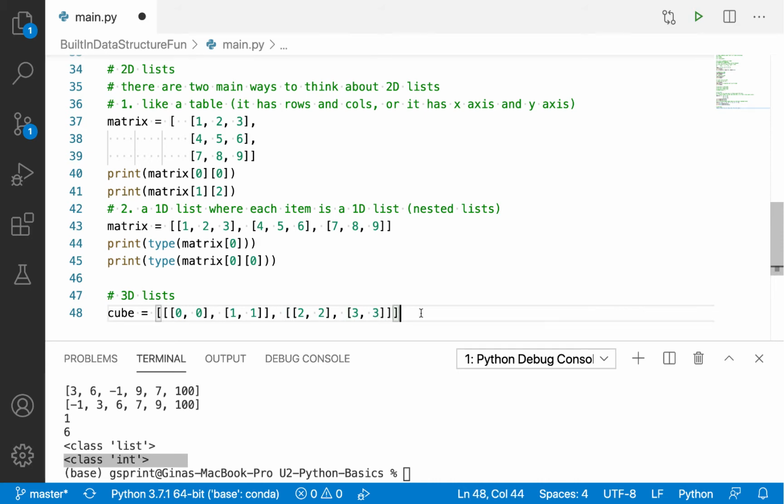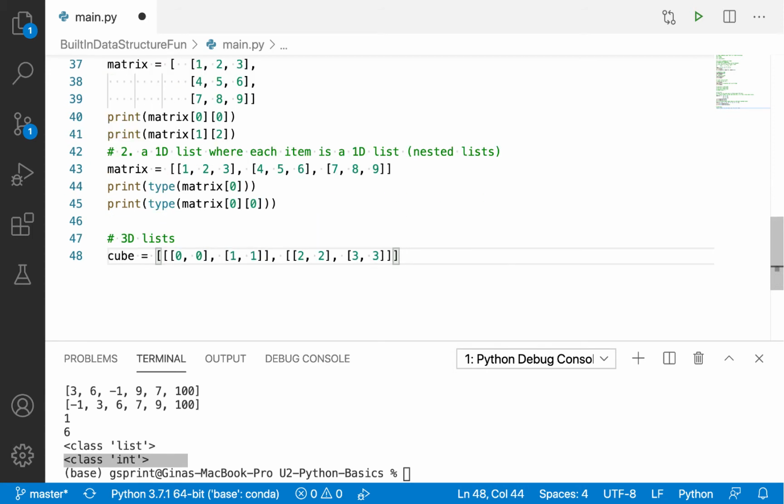So this is a 3D list. It has 2 nested lists in it, right? So first, it has this 2D list and this 2D list. And then let's do the first 2D list. This 2D list has 2 items in it, which are each a one-dimensional list, and that one-dimensional list is of integer items. All right, we're not going to do anything else with 3D lists.